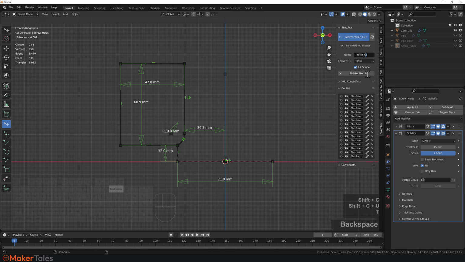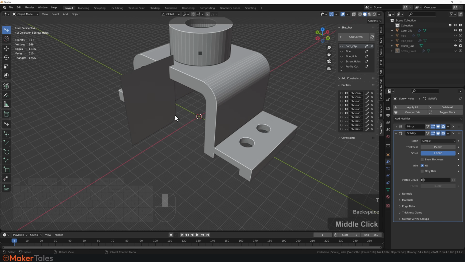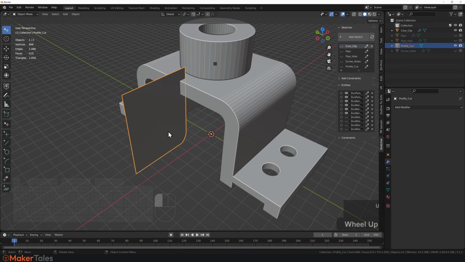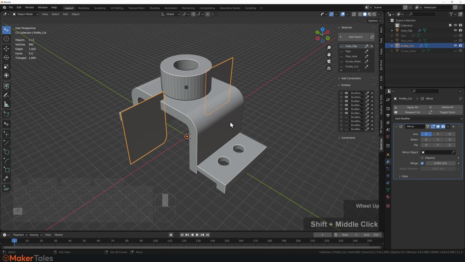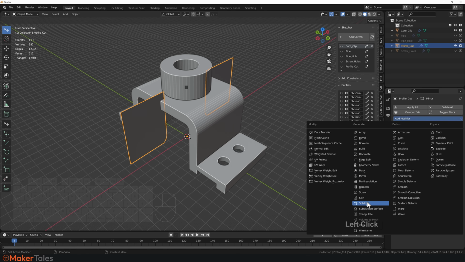Let's also make sure that I set that like that. Then let's leave. Here we have the profile cut there in place. Let's select it. You've pretty much guessed what I'm going to be doing here. We're going to do a mirror once again, and it's mirroring across the X, which is exactly what we're wanting. And then let's do a nice big solidify.